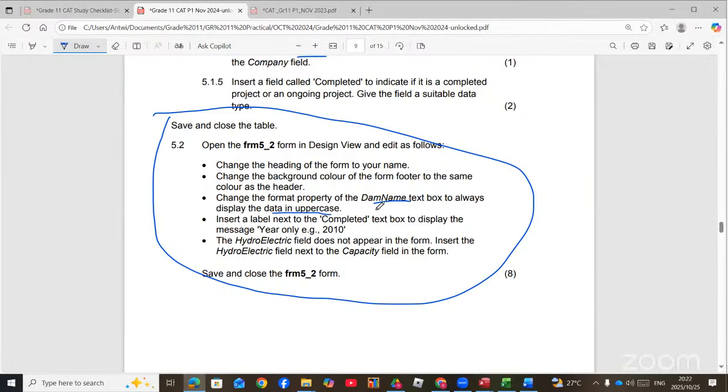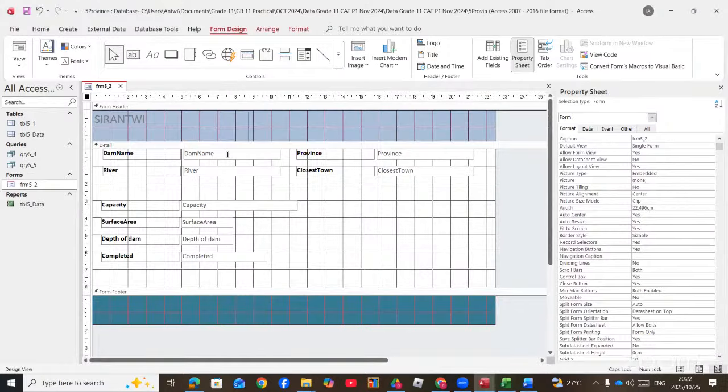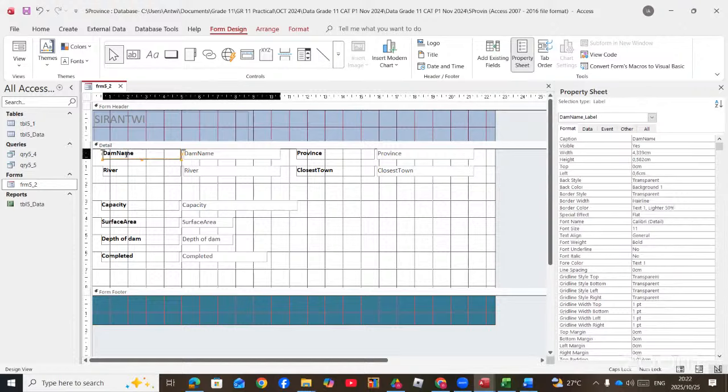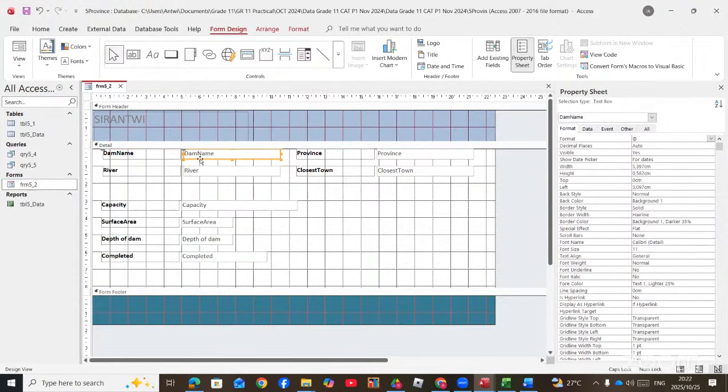The next question says, change the format property of the DAM name text box to always display the data in uppercase. Now, we want this one to be in uppercase. This is the DAM name. Remember, the one on the left-hand side is the label. This one is the text box. So this is the field that you need to make changes to.